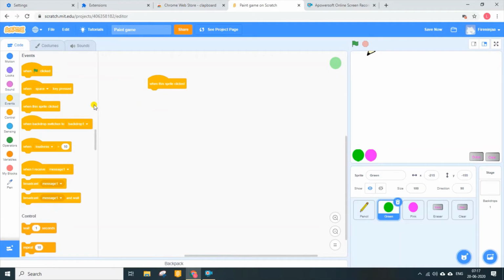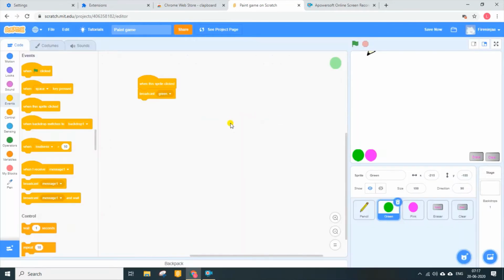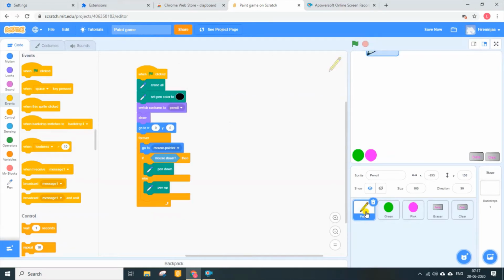I cannot change the pen color here, because I have to change the pen color in this pencil sprite. So this green color, when the sprite is clicked, needs to give a broadcast message. So what is a broadcast message? Broadcast, as you know, is one sprite talking to the other. I'm going to create a new broadcast message here and call it green. So when the green sprite is clicked, you are going to get a broadcast message green, which is going to be heard by the pencil.